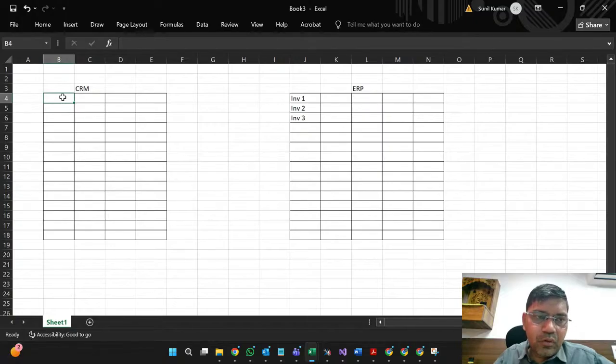So we have two options here. One is manual, another is automation. Manual is like, whatever invoice 1 information we have, we can create it here manually. We can select the same customer, amount and all. Whatever we are doing here, we can create in CRM. That is the manual activity.